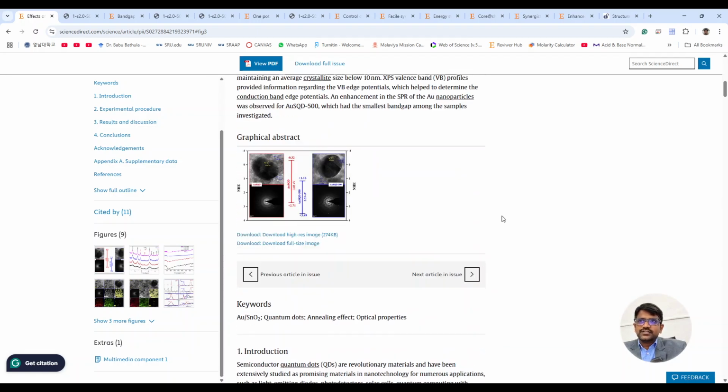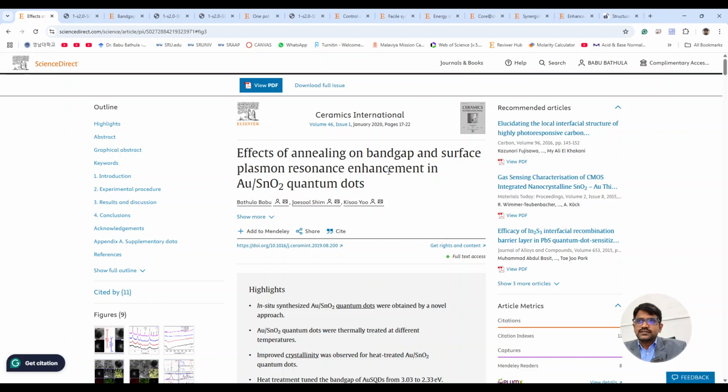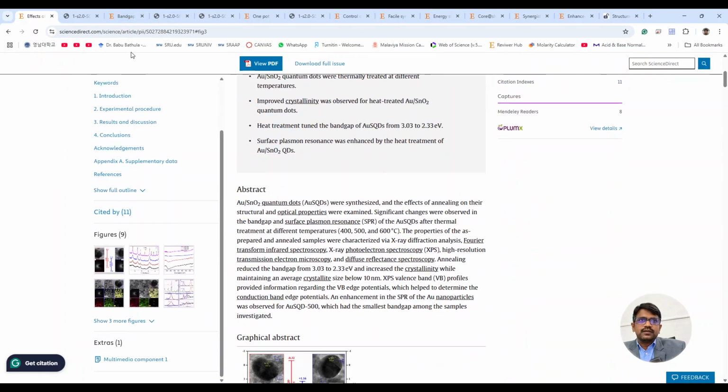I will show you the application. So the application is, I have prepared this material for textile dye degradation. So for rhodamine B, methylene blue. These are the standard water pollutants. So to degrade them, to reduce water pollution, I have prepared this material. I will show you in some other application.